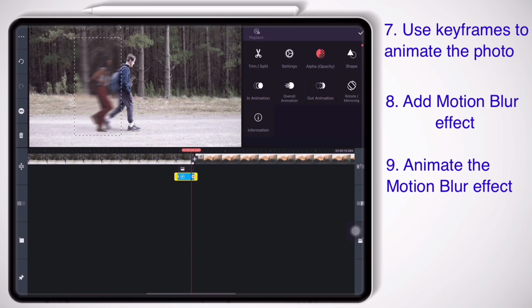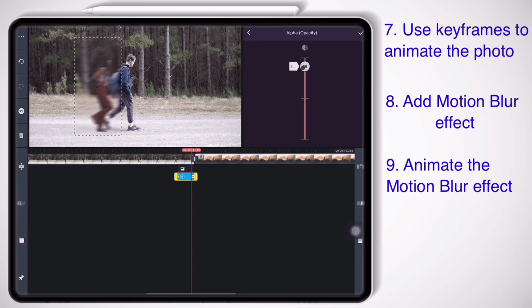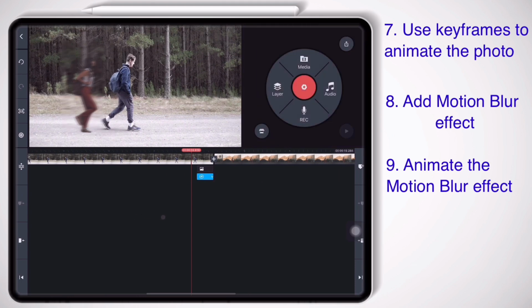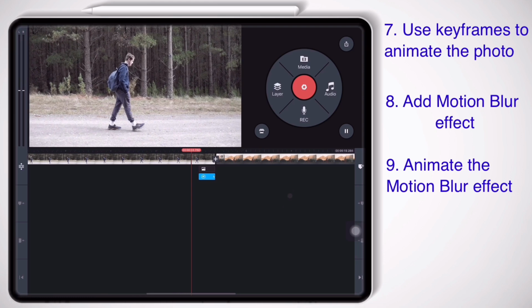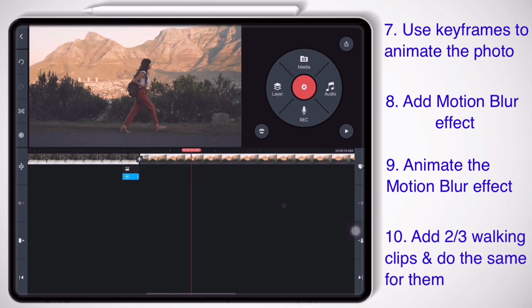Maybe we can reduce the opacity a little bit. Yes, I think it's better. See, very easy and very eye-catching. It's done with the first 2 clips, and this is the result. Now you can add 2, 3 or more walking clips and do the same.